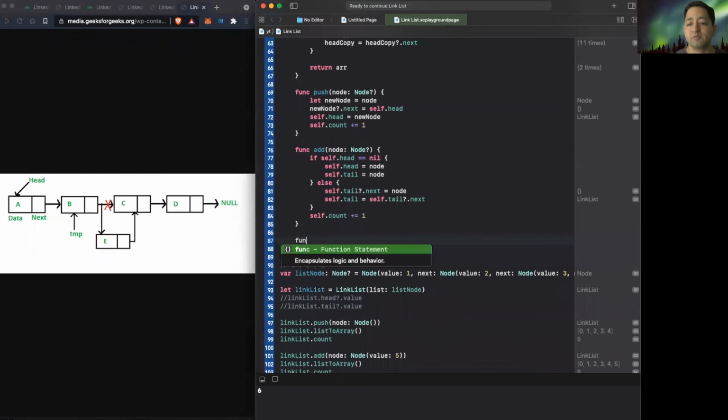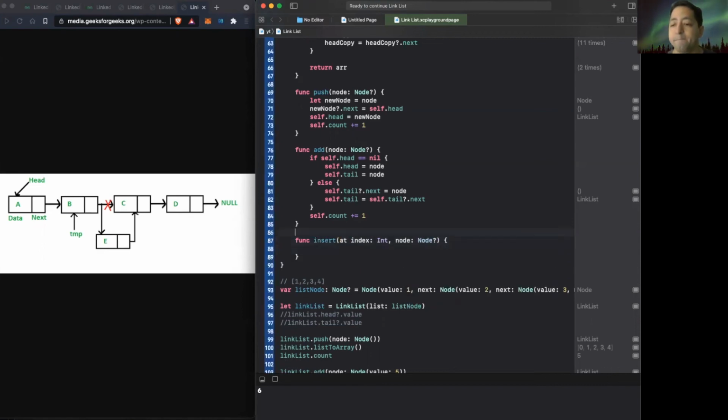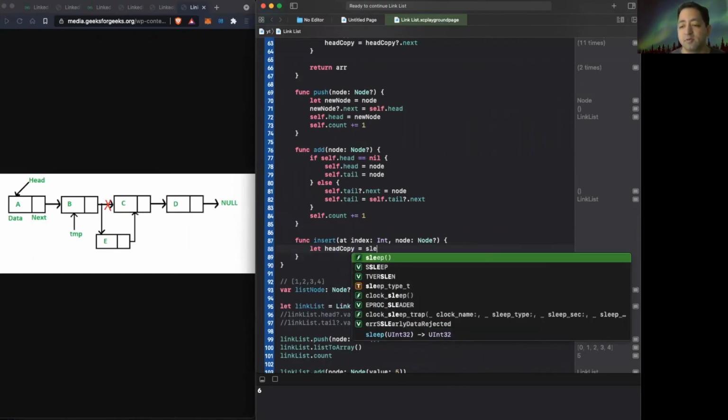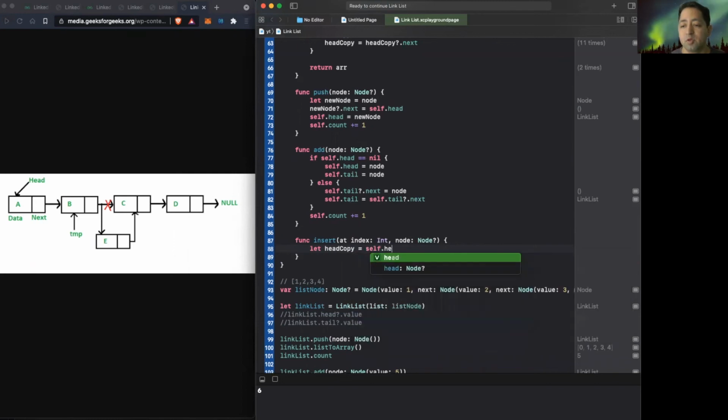So we're going to call this func insert at index. It's going to take an integer as index. Now we're going to take another node, an optional node. It's not going to return anything. The first thing that I want to do is create a copy of the head. So we have access to the head. It's head copy equals head.